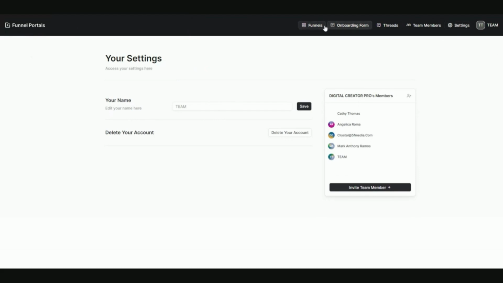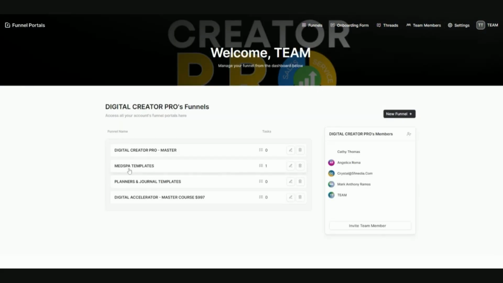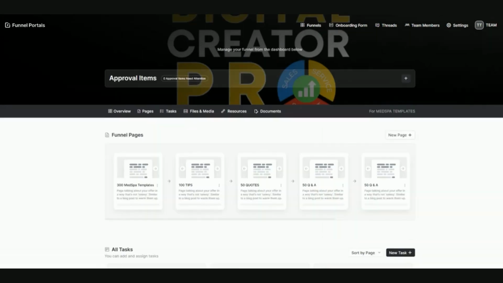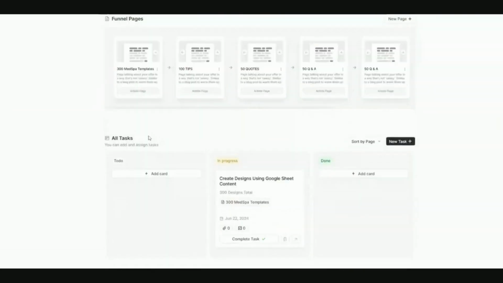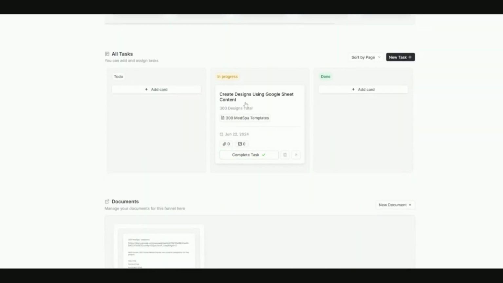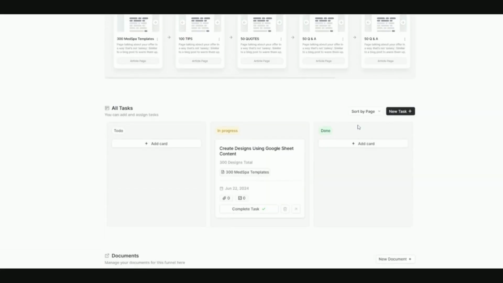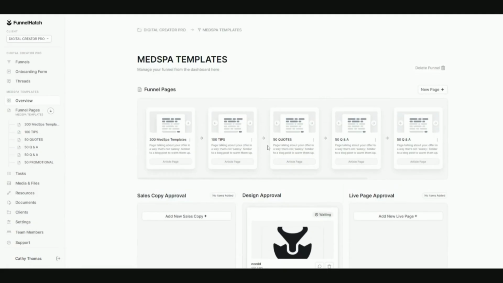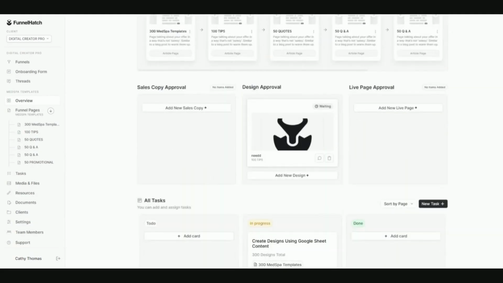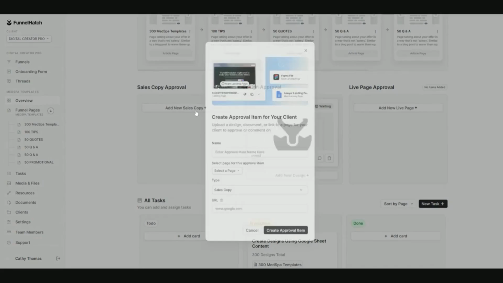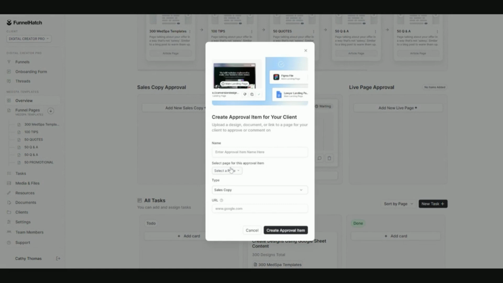So they really have their own account, but it's a client account basically logging in. And if you say, hey, can you load up some images here, the customer can see right here. So if this was in progress and I had something I needed them to approve, they could actually approve the project. On the back end, if you had a copy of a sales copy right here that needs approval, you would put the name, what page is it related to, type is the sales copy, and then the URL that you want to share with the customer.